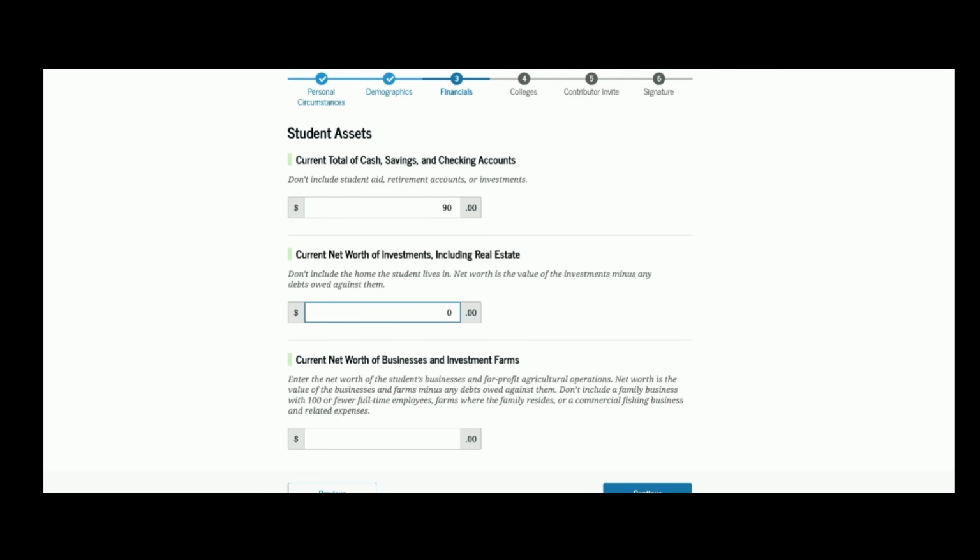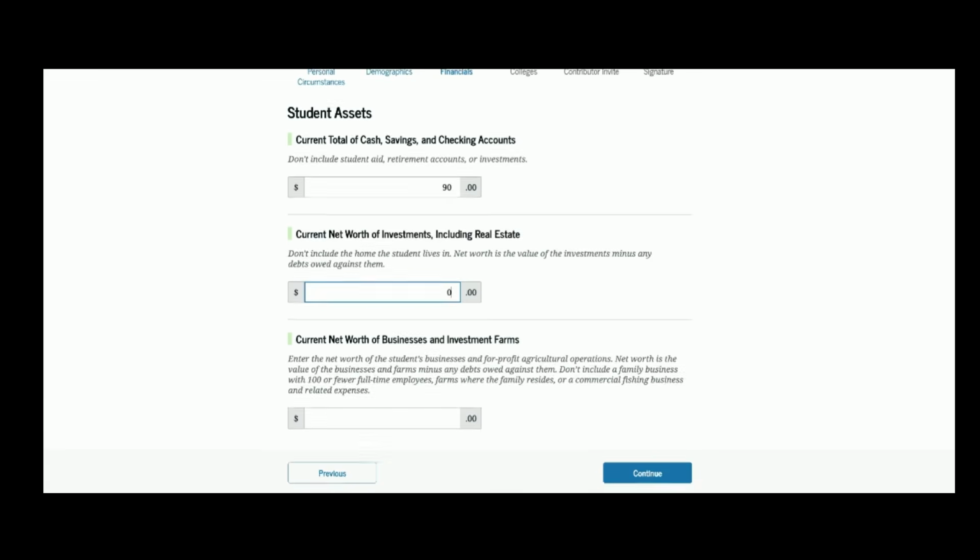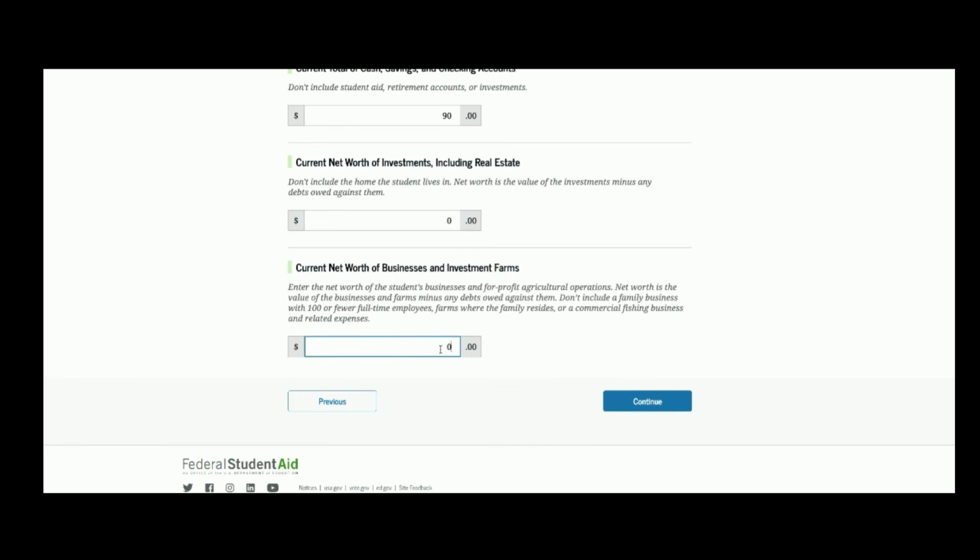What would not be reported here is a student's 529 plan. Student 529 plans, while they're the beneficiary of those 529 or college savings plans, are always going to be reported as a parent asset unless that plan is owned outside of the family by, let's say, a grandparent or other generous relative. Then it's not reported anywhere on the FAFSA. But a student 529 plan or college savings plan is never reported as a student asset. And then finally, net worth of business or farm. Assuming a student may have a small business, they would have to have greater than 100 full-time employees to have to report anything.